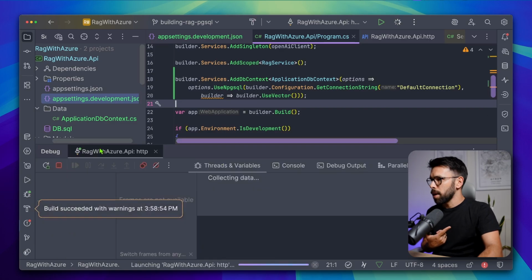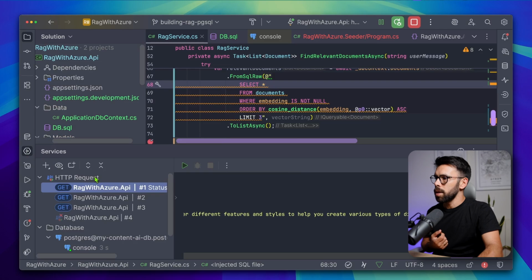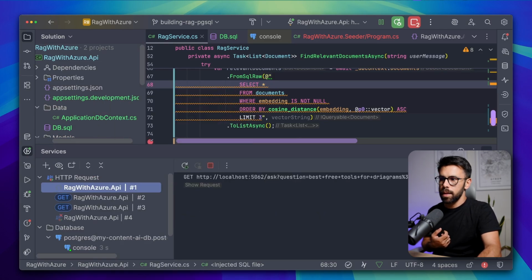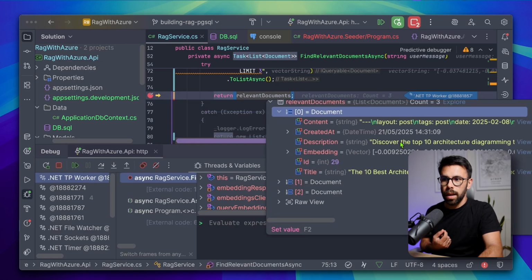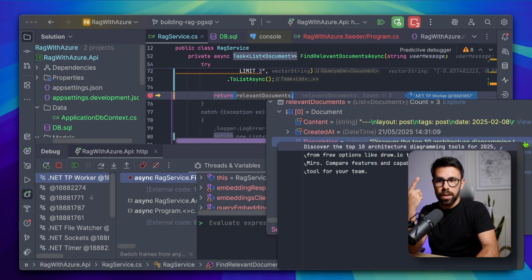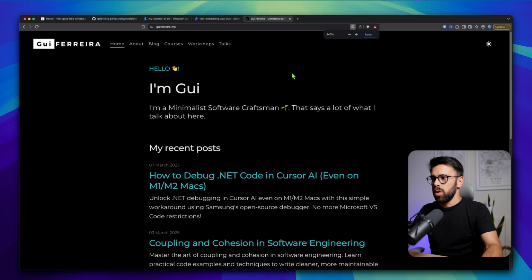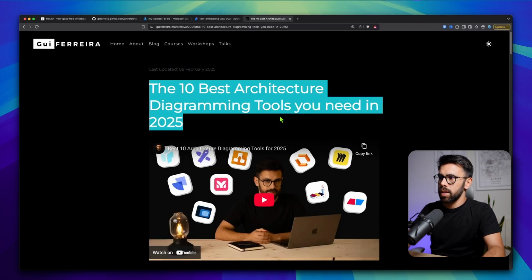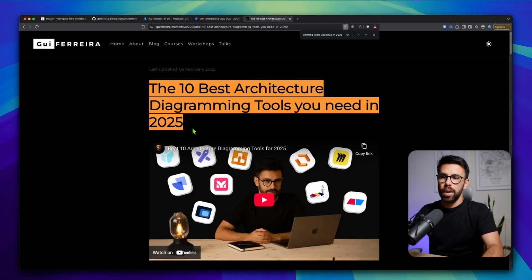Let's run the debugger once again, and let's see if now we stop on that breakpoint. So let's run the same request, and here we are. We found three possible documents, okay? And you can see that the closest one, the first, is this: discover the top 10 architecture diagrams, blah, blah, blah. That, if you go to my blog, should be based on this blog post. And if we grab the title and search it, you can see it matches.